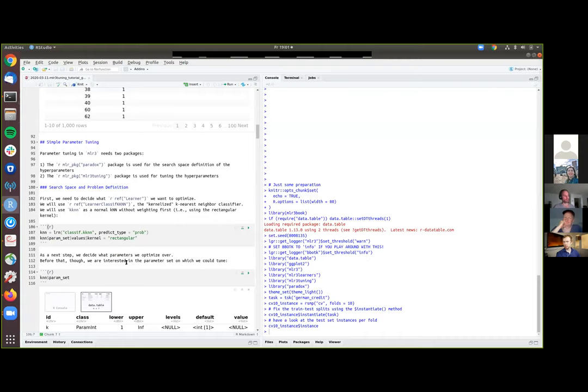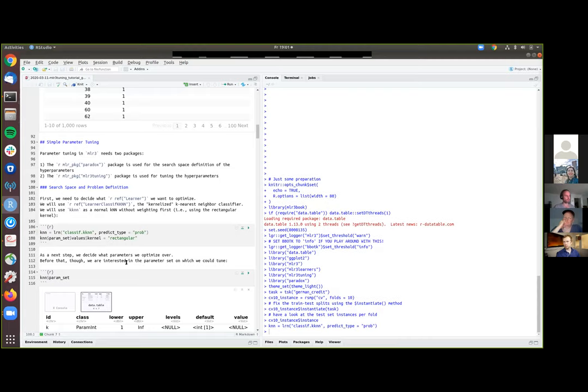And as before, I will now use a k-nearest neighbor method as my classifier for German credit. I will use the kknn package. That's a nice flexible implementation of the k-nearest neighbor algorithm. And I'll set predict type to prob to always predict probabilities and not only hard class labels. And here you can also see how I'm setting a specific constant hyperparameter that I'm not tuning, at least in the beginning: set the kernel of the KNN method to rectangular.